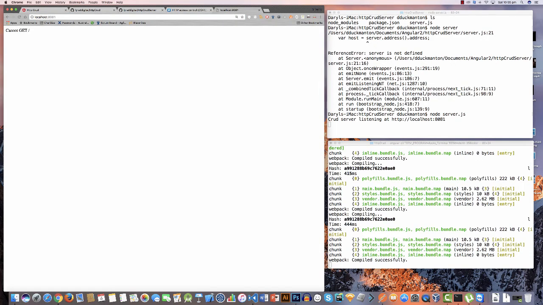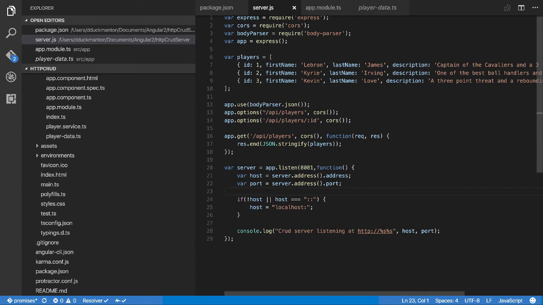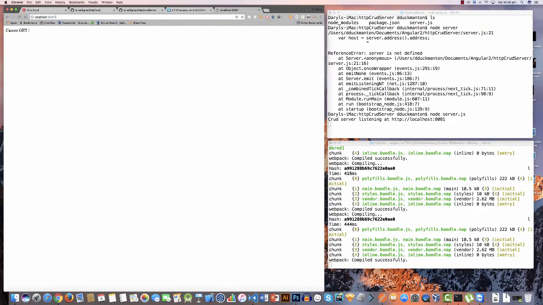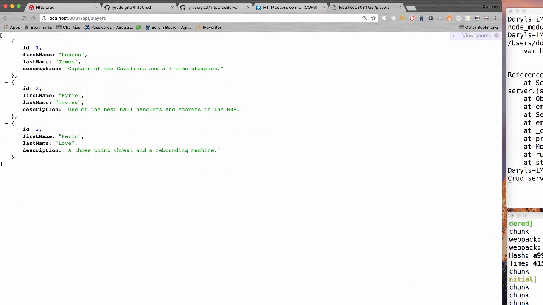Now by default it says cannot get /. That's because remember here we're not supporting /. We've only got /api/players, and that's on the GET, and one on the OPTIONS. Now we can't really do OPTIONS from the browser, so now I'll go /api/players, and we run, and as we can see we're spitting out those 3 players that we included. Okay, so that's a good start.